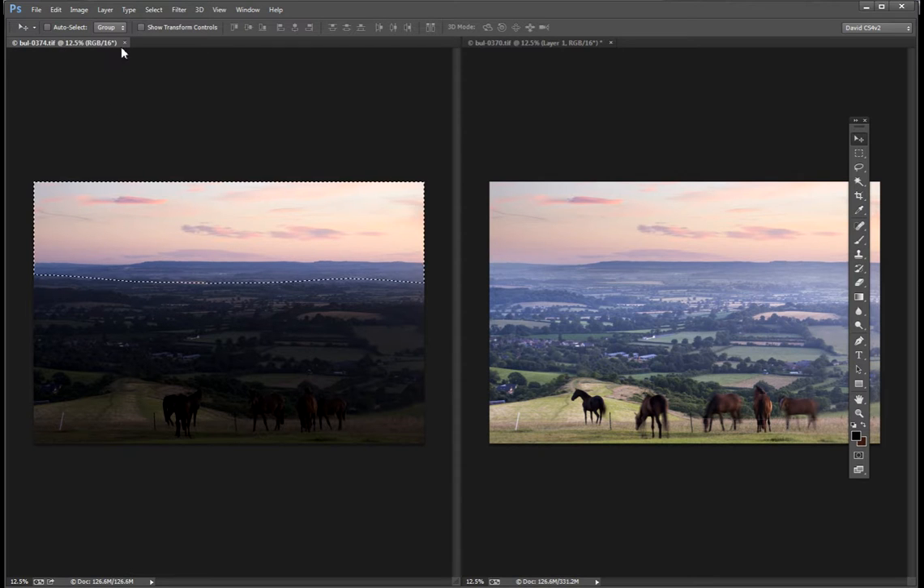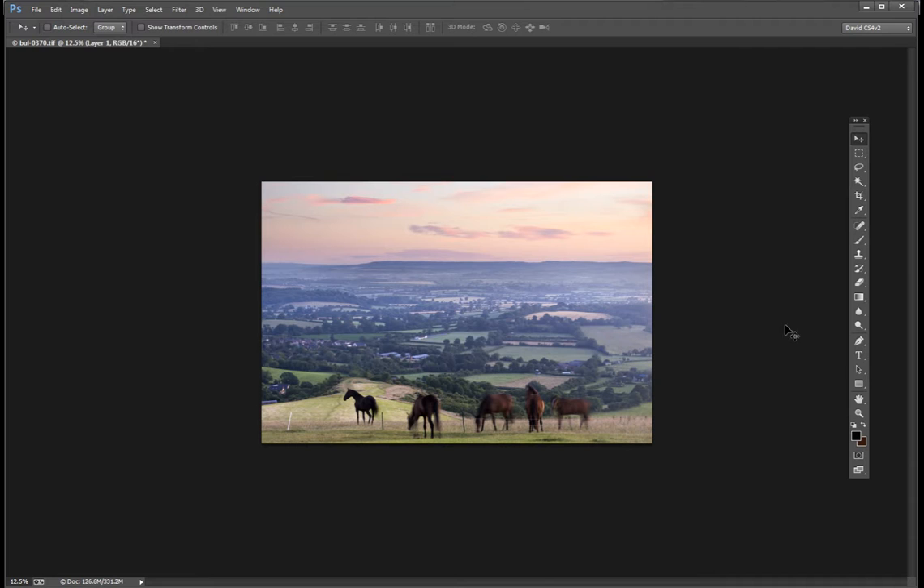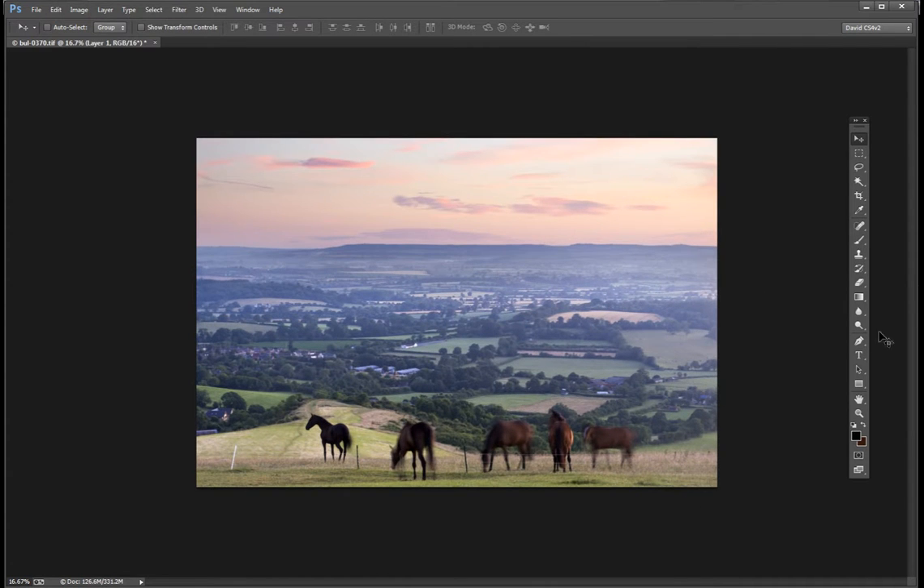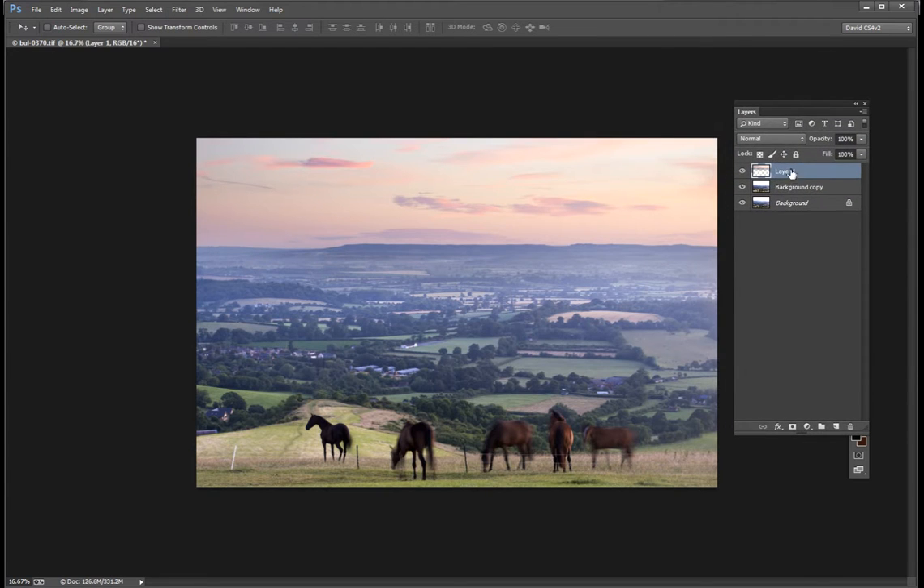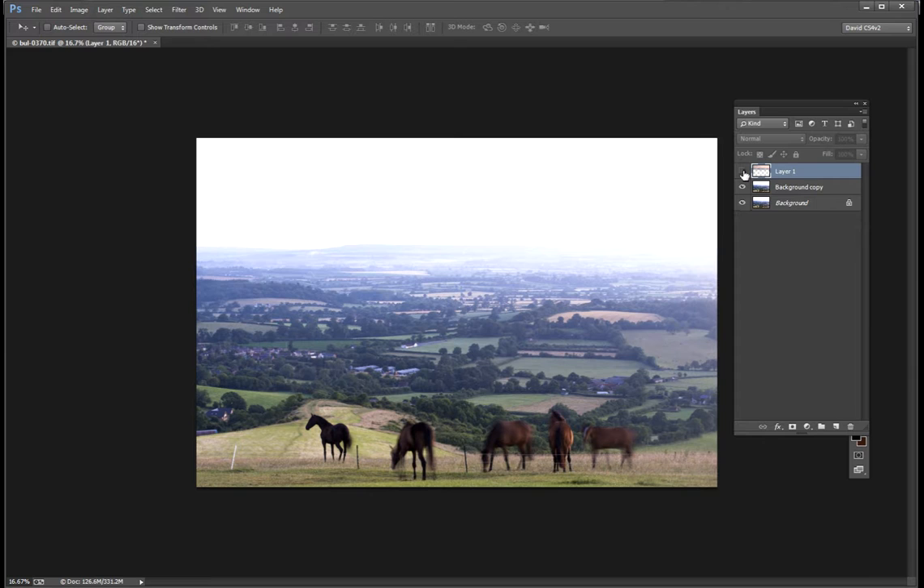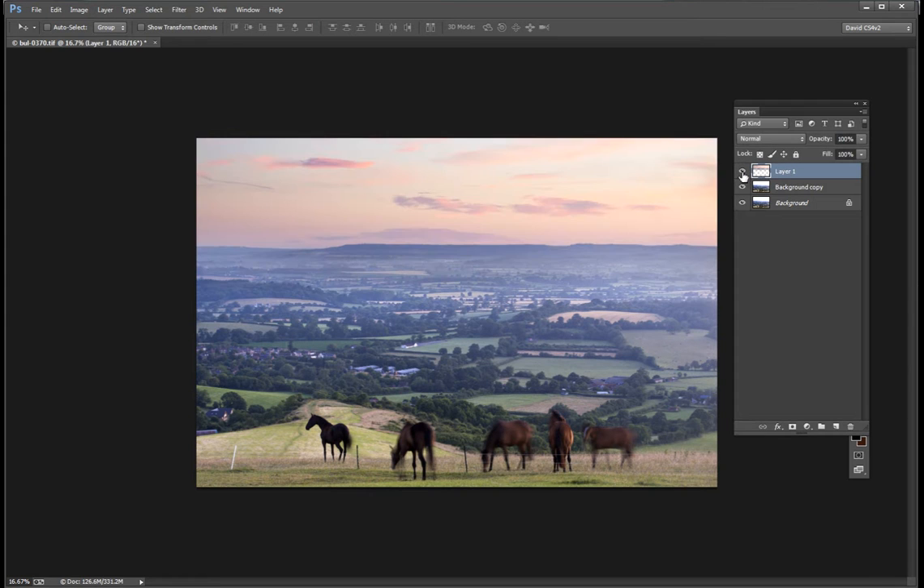Now if I can shut down this picture here, I'm finished with it, the darker frame, and there you have the one frame on top of the other. If I bring the layers tab over again, you'll see we have there the sky as a layer, layer 1. Click the eye on and off to show us the effect.